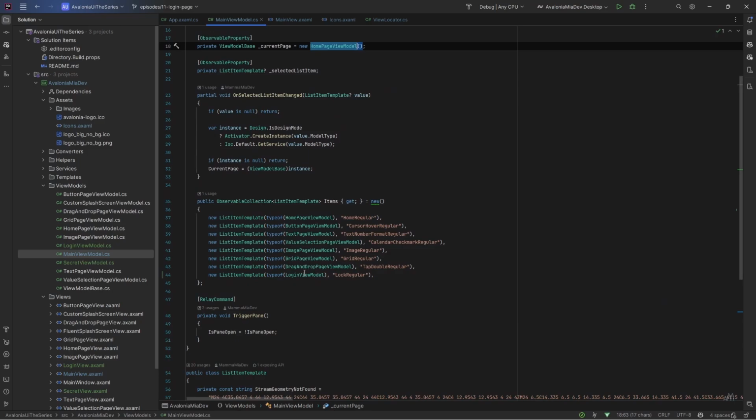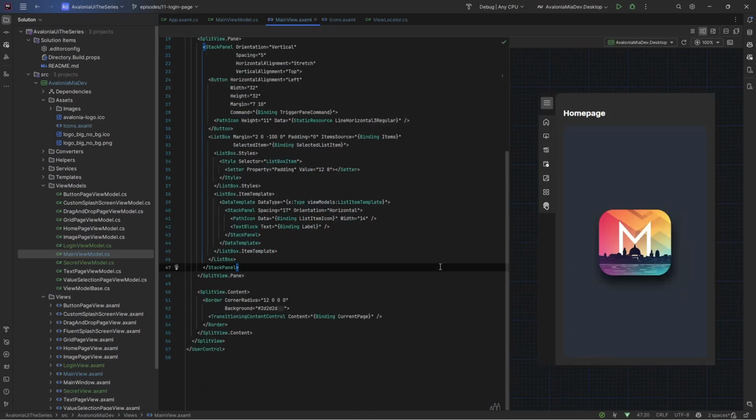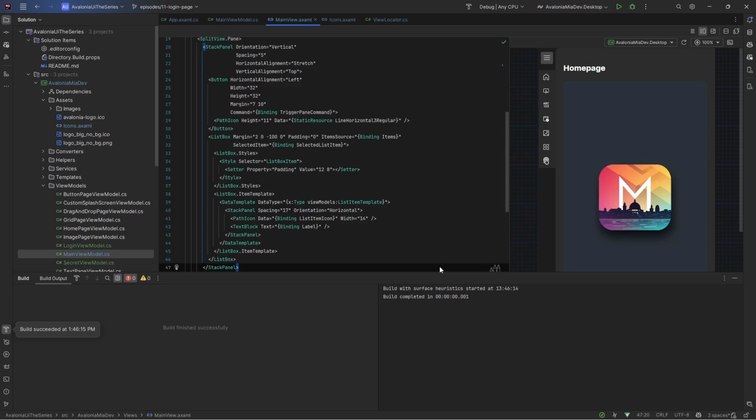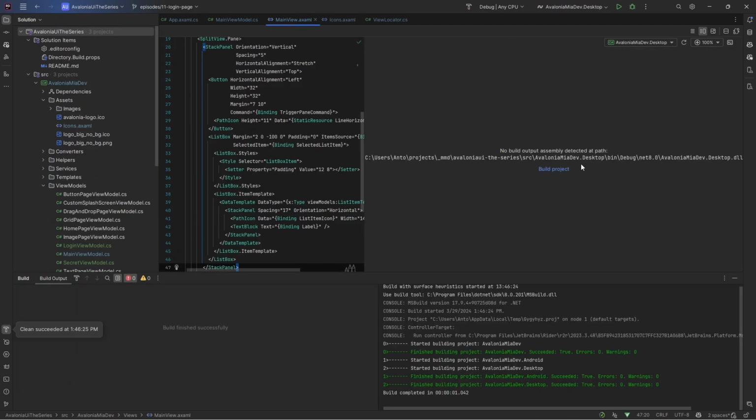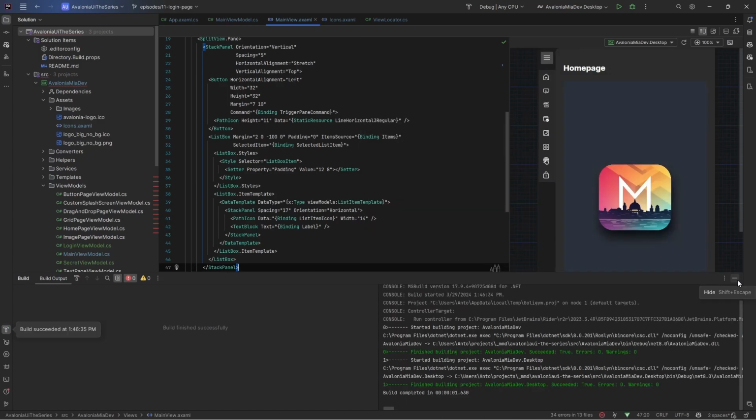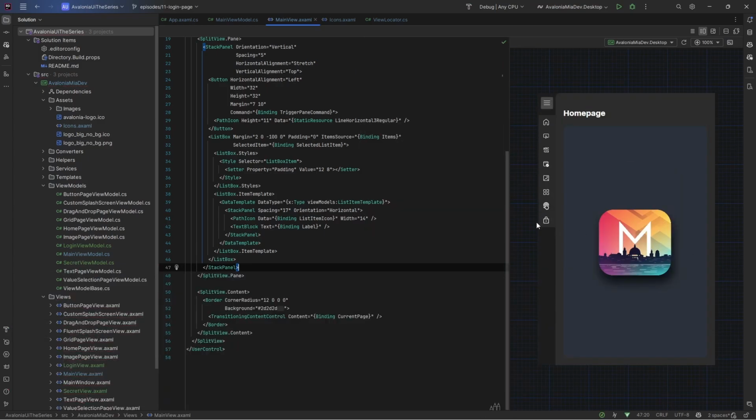So once we added the login view model inside the items, all we need to do is to rebuild the project. And if the new icon doesn't appear, we can clean the whole solution, wait for the preview to show us this build project button, build it, and it should refresh everything. At the end, you should see a new icon with the lock on it. And if we click on it, the preview should already work.